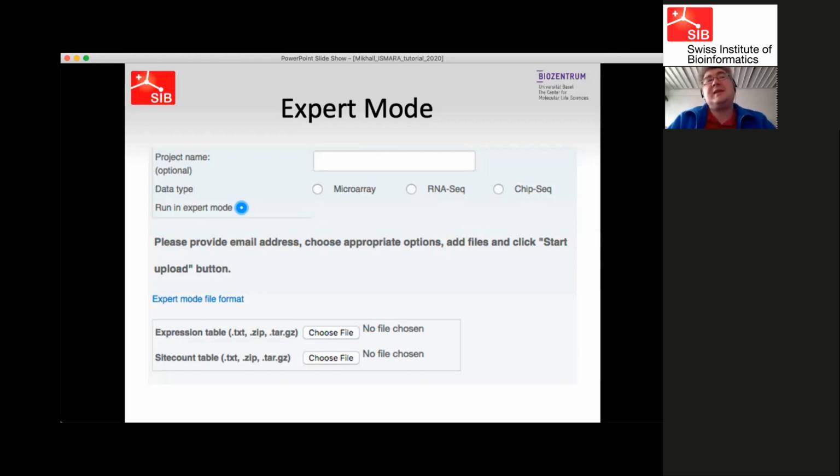We've seen some successful examples, with some people running, for example, ISMARA analysis for the salmon genome. Of course, you need to invest some time in this, but it's doable. Okay, I think I will finish now to be in time.